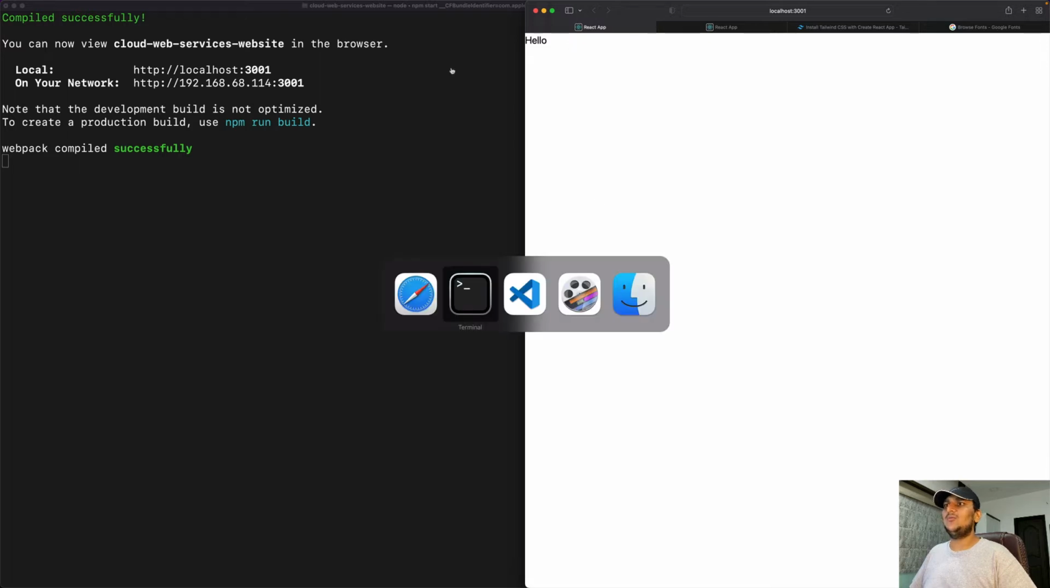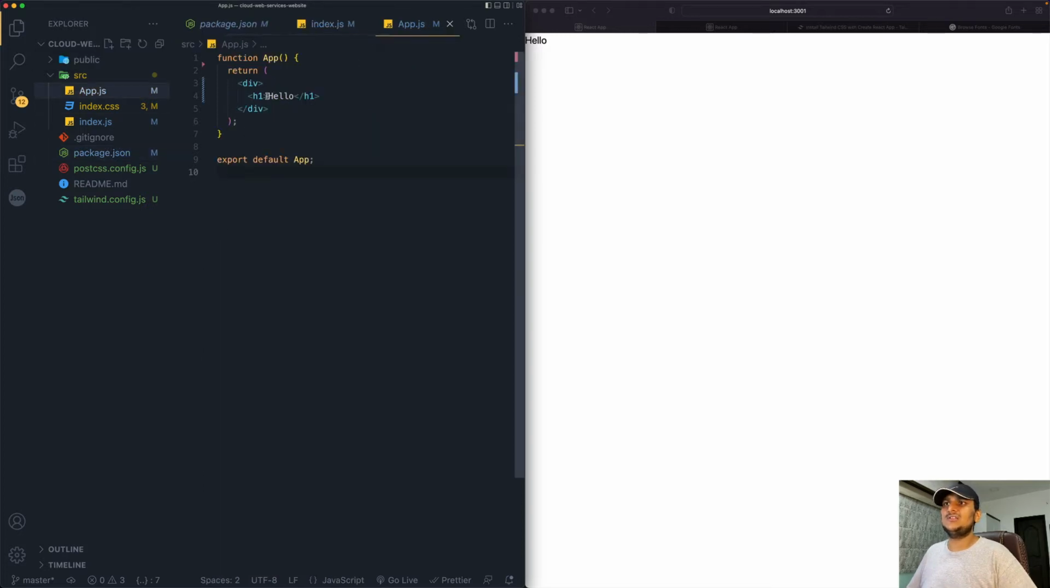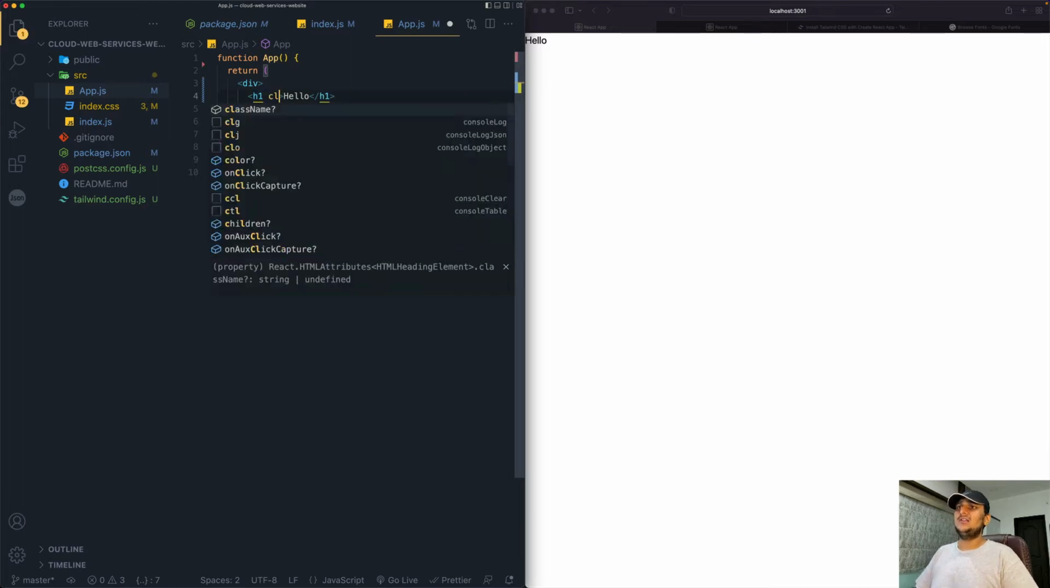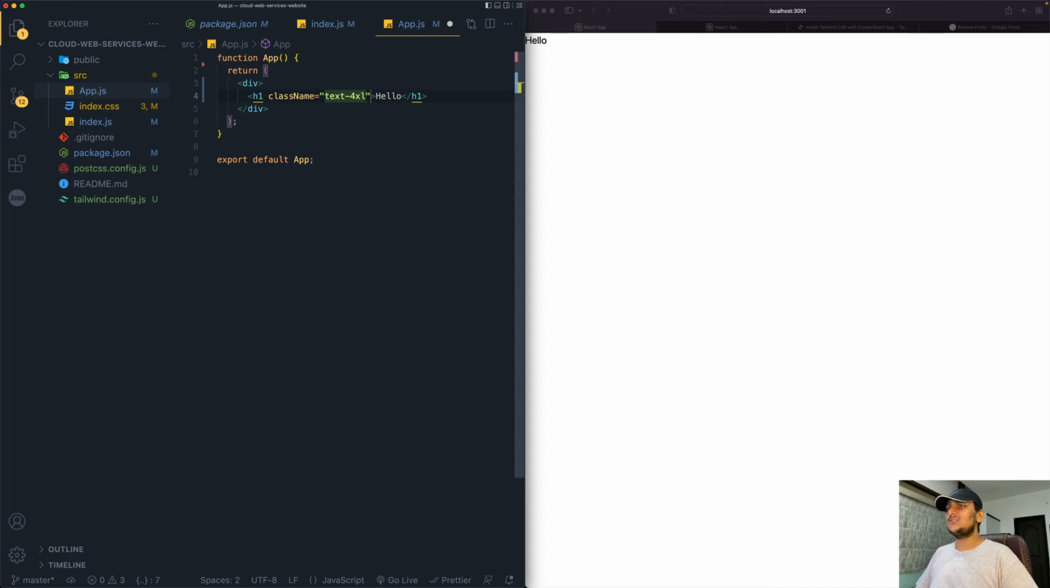We can see hello, and let's go back to our project folder, and inside our App.js we can test our Tailwind. Inside h1, let's do className, and let's do text-4xl. So guys, Tailwind is a utility. They provide utility classes for CSS, so it's like a CSS framework. And when I hit save, we can see our hello just bumped up. So our Tailwind is working just fine.